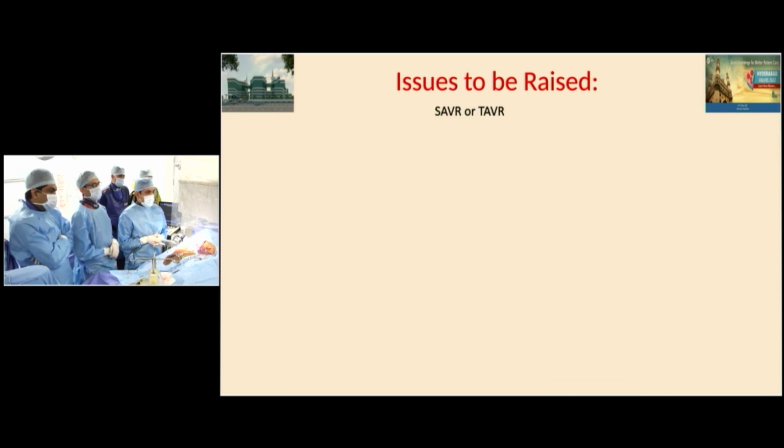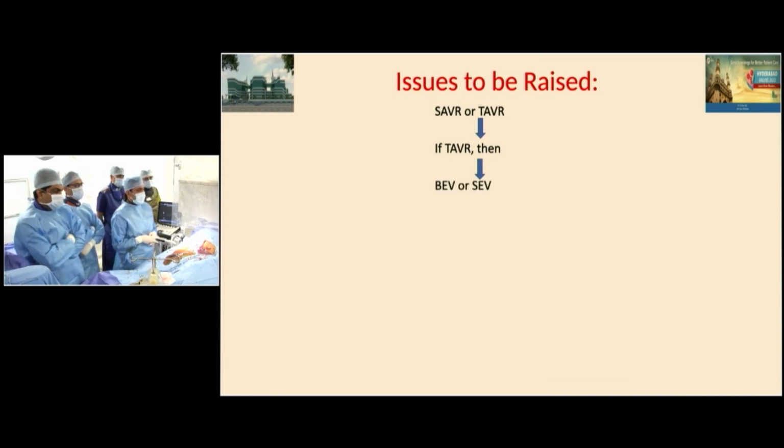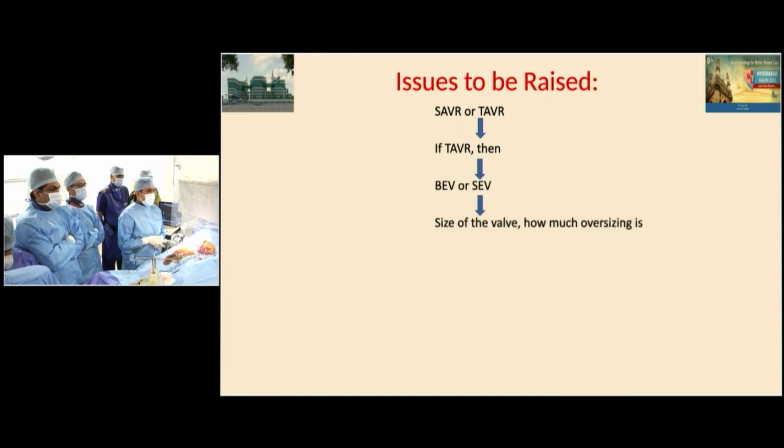So SAVR, TAVR, I think this all can be discussed. If TAVR, then what valve we are preferring because this patient has a coronary artery disease. And this is a large annulus. In a larger annulus, we would always prefer a balloon expandable valve.